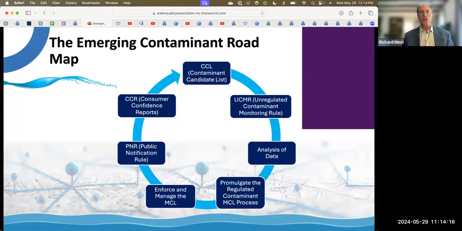The first one is a CCL. It's a contaminant candidate list. There's a process that the EPA goes through where they create a list of contaminants that are really emerging contaminants of concern. From that list, they then vet a sub-list to monitor. So the UCMR is the EPA's process to actually determine the presence of those contaminants in the public water space. And that's the unregulated contaminant monitoring rule.